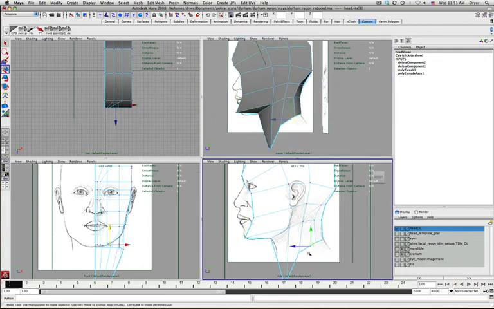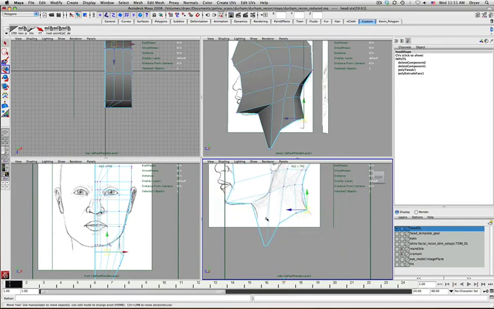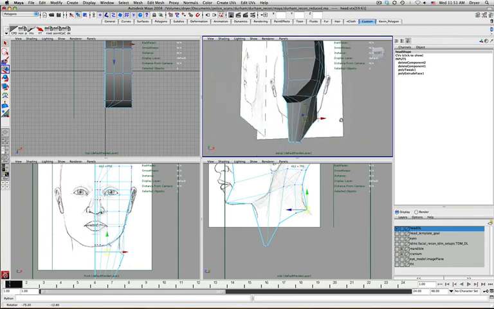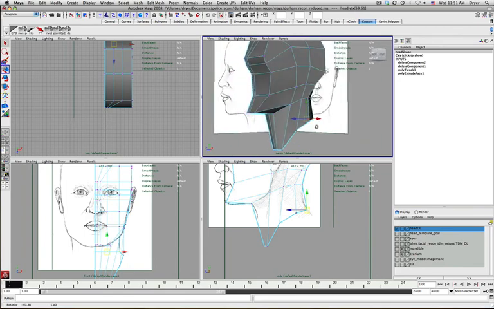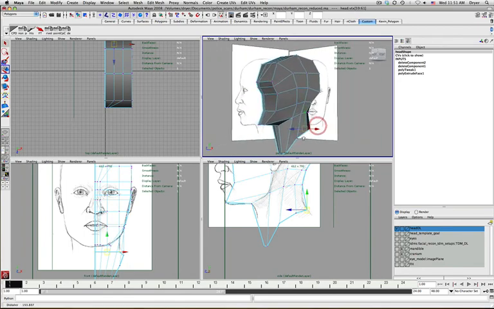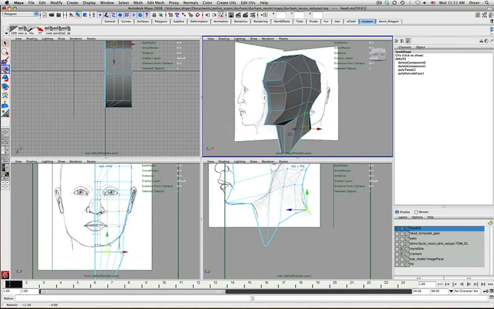You can always pull these points down a little bit to extend the neck out. So you can see that I don't have enough resolution in here to get all of the form of the neck in, but I'll add that later on. You want to refine your major forms first before going ahead and adding more detail, and that's what we're going to do in the next tutorial.